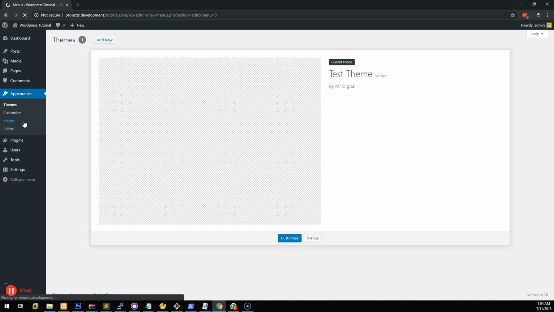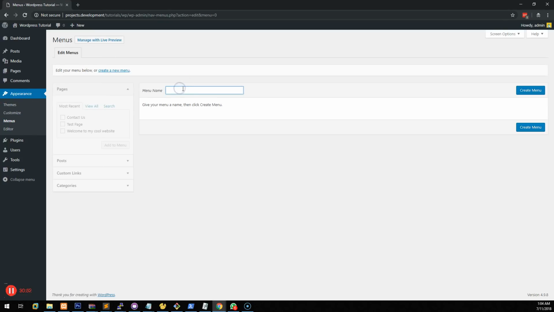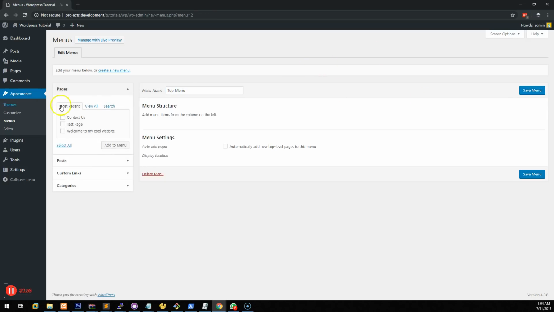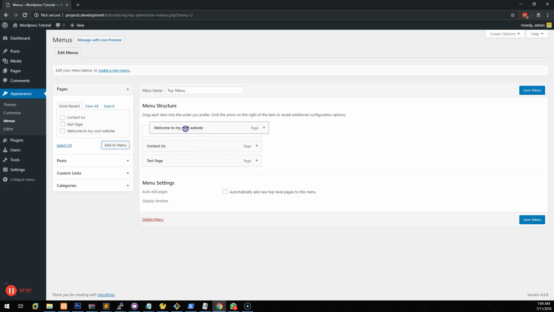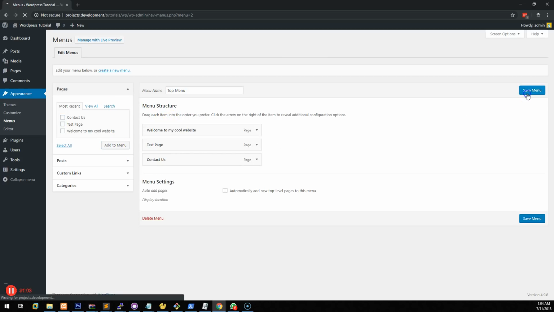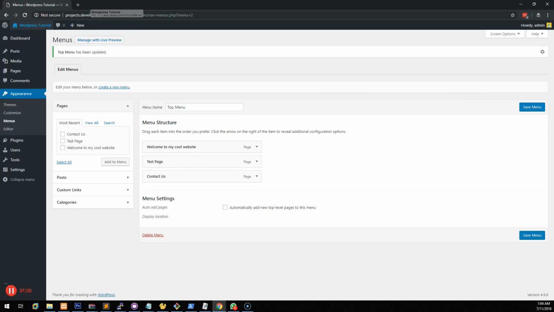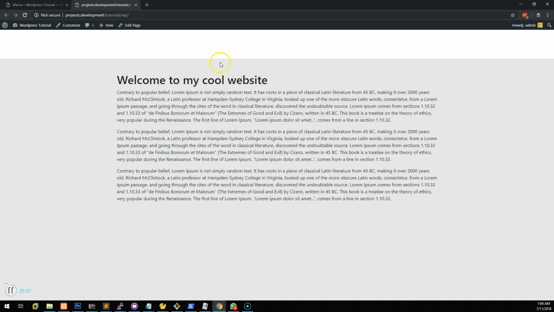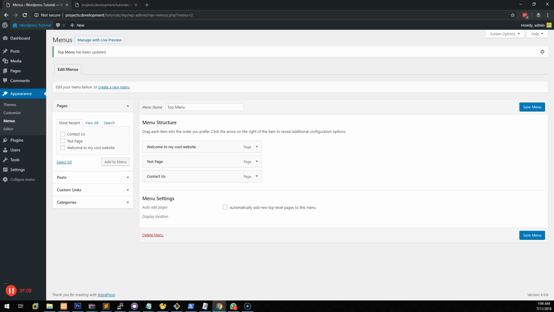So let's create a menu. Let's call it top menu. And let's select those 3 pages that we have, add them to the menu and save the menu. We've saved the menu, that's cool, but it's still not there. There's still stuff we have to do.